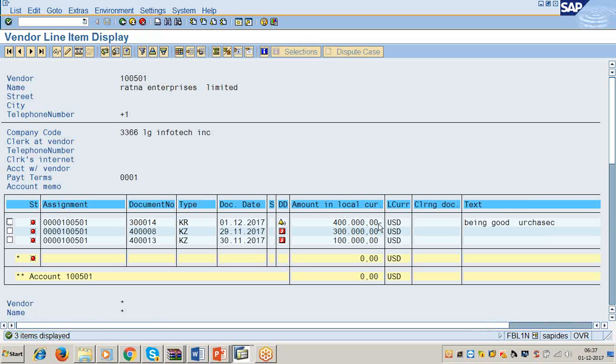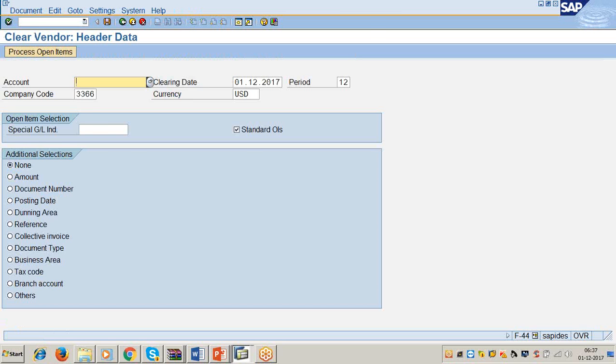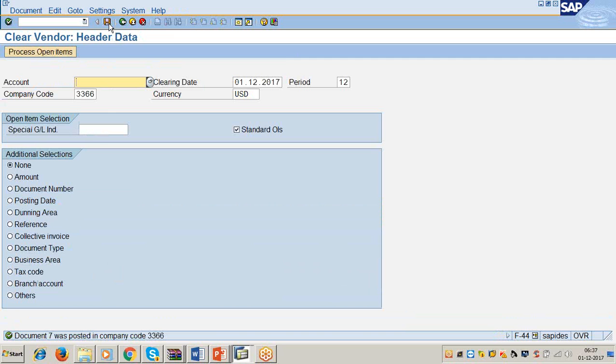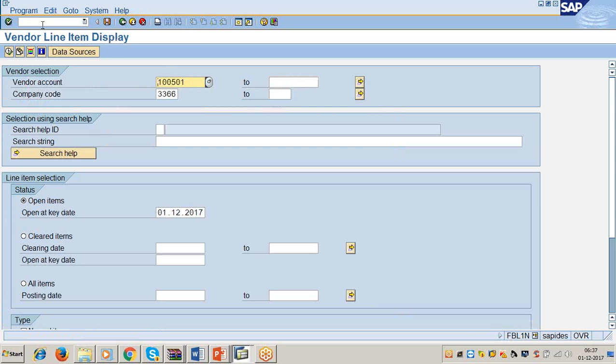See, there is a credit of 4 lakhs, there is a debit of 4 lakhs. So you can clear them in F-44. See, double click on all the line items. In order to clear the open items in F-44, always the total of the debit line items should be equal to the total of the credit line items. If you go to FBL1N now, there will not be any open items. That's how we can clear.